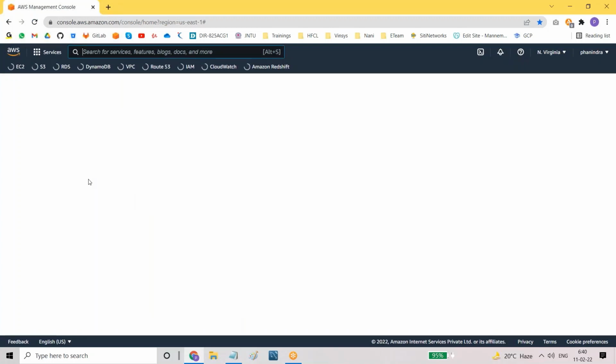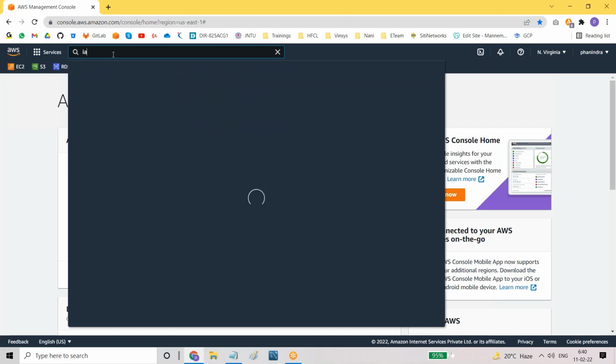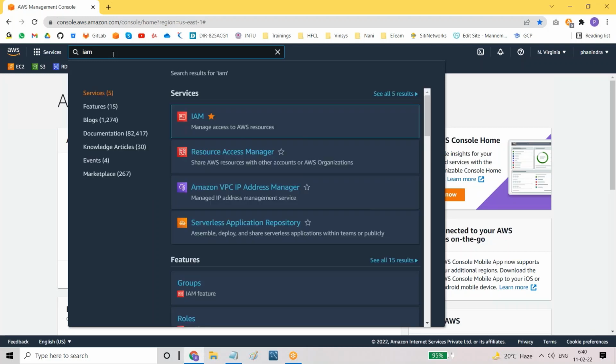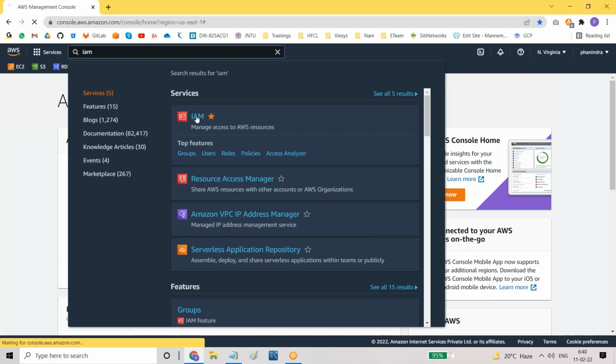So this is how the console will look. Inside this, if I want to go to the IAM service, you can go to the list of all the services, or in the search bar, just search for IAM. If you search for IAM, the related services will be displayed over here. See, this is the one we want. Just click on that one.